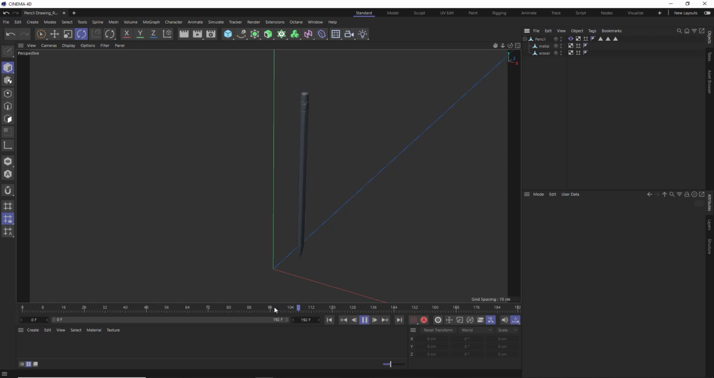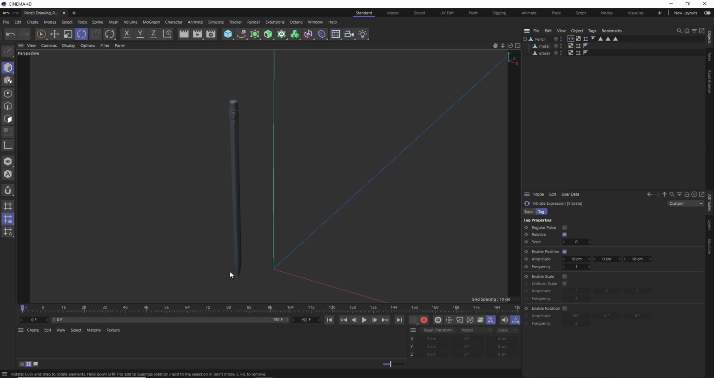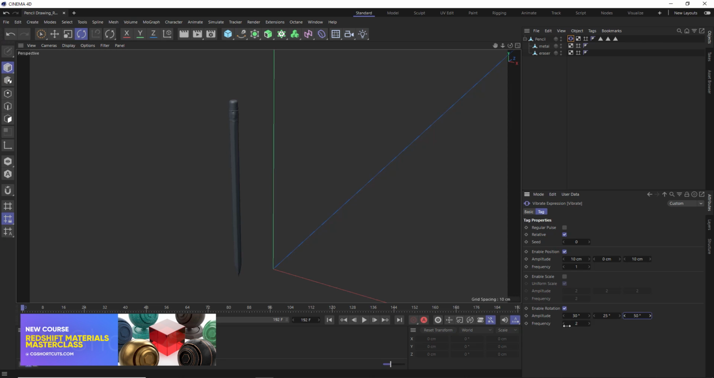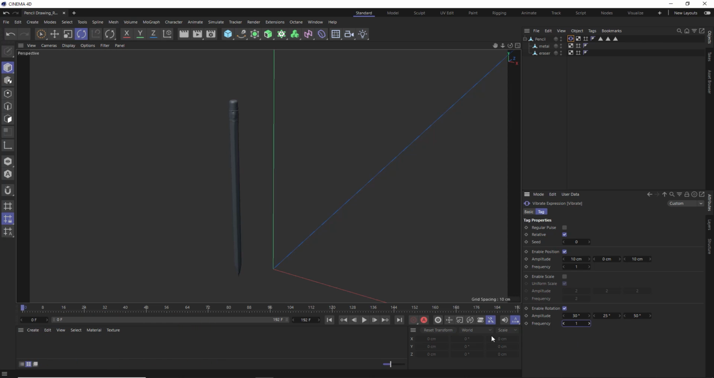The vibrate tag is always good for some quick organic animation, but we can probably make this a little bit more interesting. So let's go back to the tag, and we'll also add some random movement to the rotation so the pencil can tilt as well. So let's enable that and add a couple of fairly low random values in here. And we'll drop the frequency down on the rotation as well. And we'll try that. And it looks like the invisible man is having a bit of a draw. So all we need to do now is make what he's drawing visible.